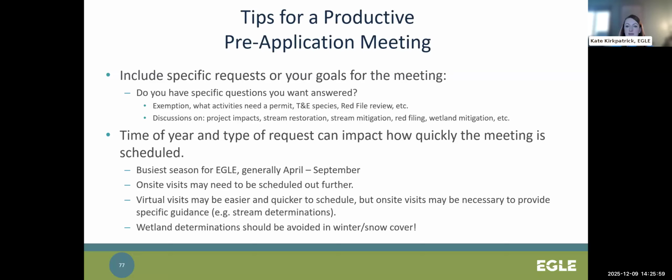So Eagle staff should be doing a preliminary review of the project area anyway in preparation for your meeting, but sometimes the pre-app meeting request is so vague that we're not sure what the project is or how best to help you. So providing that information will also help inform us if we think there are specific discussions that need to be had, like mitigation, restoration, etc.